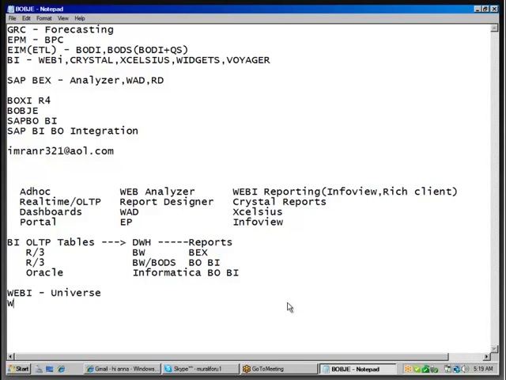Earlier in SAP, if they wanted to create a Web Analyzer report, they needed a BEx query. But in our case, for creating WebI, you need a universe. Now, our customer has requested WebI reports. At that time, what you need to do is first build a universe, then later you can create n number of WebI reports on top of the universe.